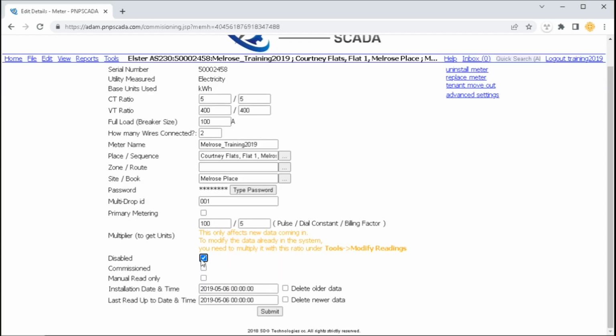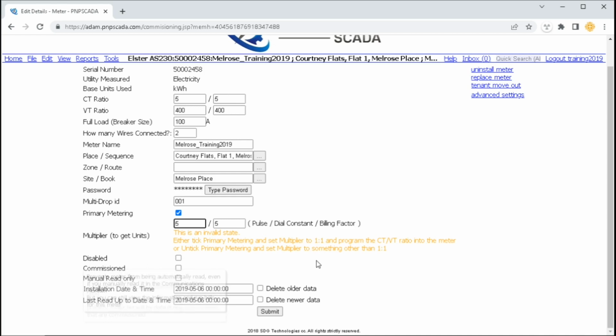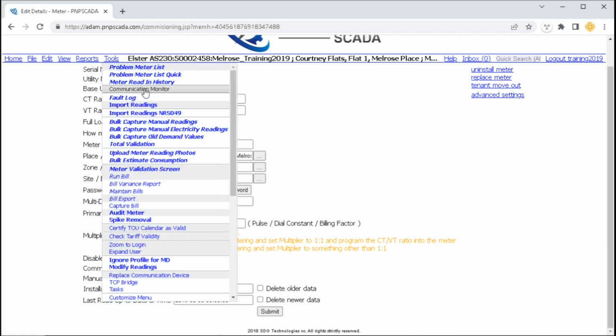Disabled will prevent any more data from being added to this meter. Commissioned is used by some to indicate if the meter is currently in use. It is mainly only referenced by the problem meter list. Manual read only will prevent the acquisition thread from trying to read this meter. However, you can still go to Tools, Communication Monitor, and start a read manually.